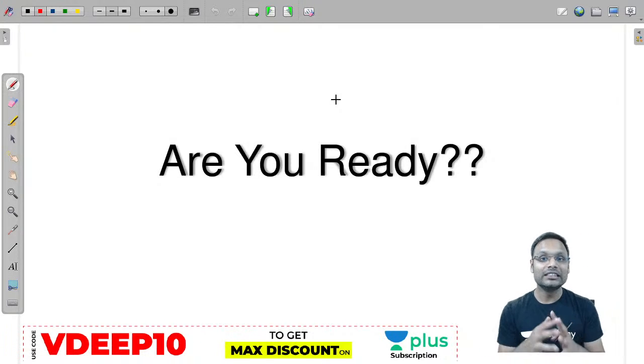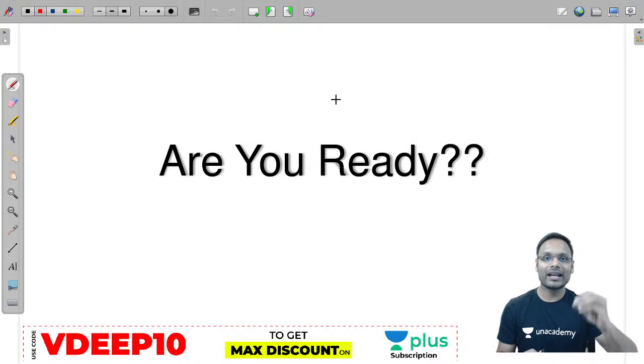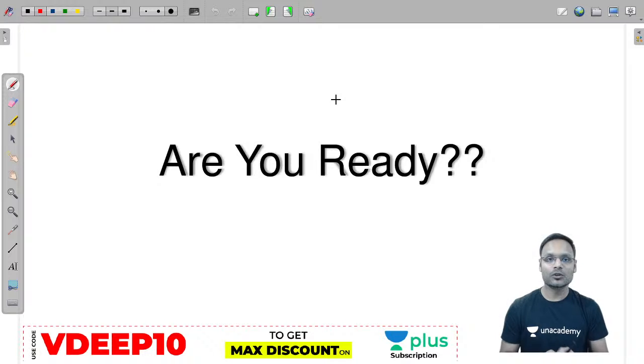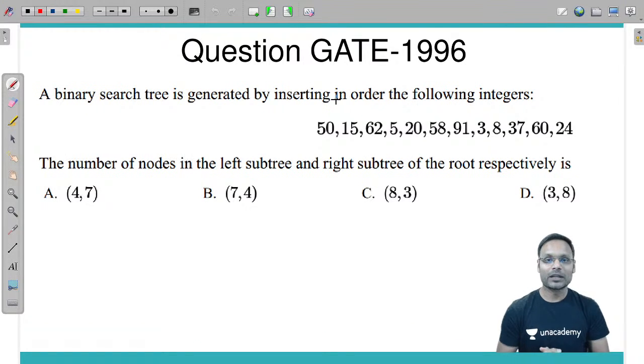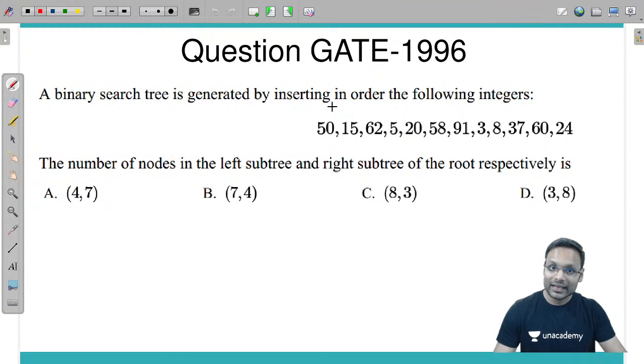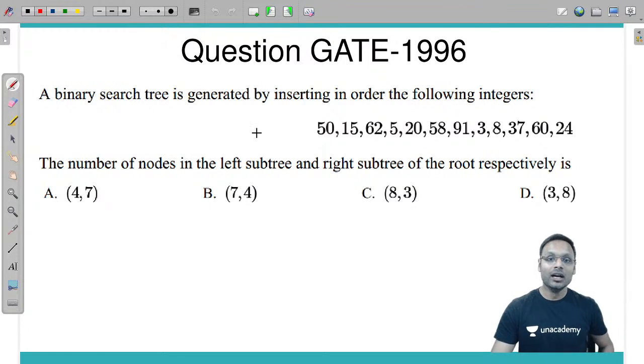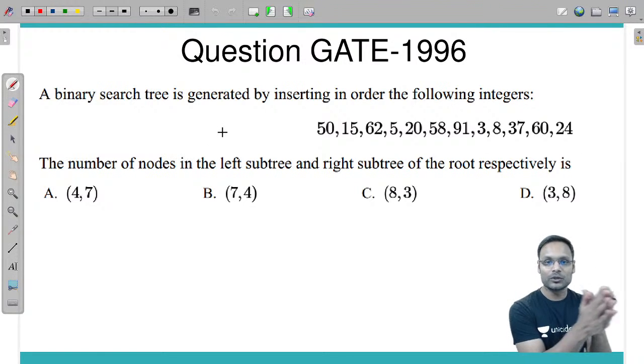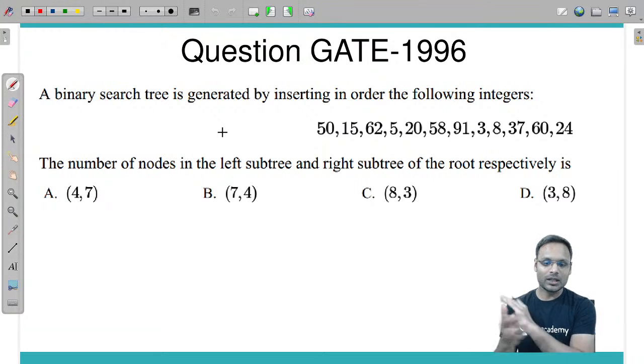Now if you are really serious about your preparation, concentrate on study, concentrate on learning, and then let's see how we are going to solve these questions which are upcoming questions in this particular session. A binary search tree, it's a GATE question of 1996. A binary search tree is generated by inserting in the order the following integers. The number of nodes in the left subtree and right subtree of the root respectively is. First of all, we need to generate a BST by inserting these keys. And after that, we need to calculate how many keys will come into the left subtree of the root and how many keys will come into the right subtree of the root.